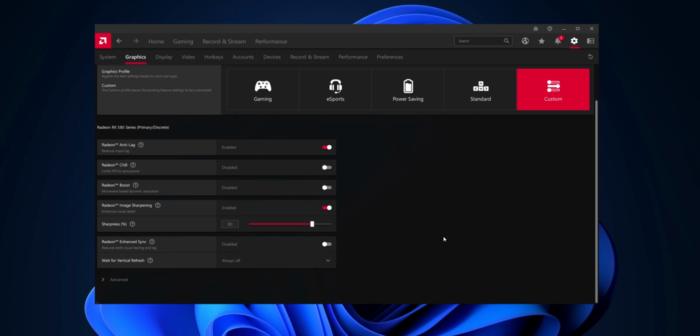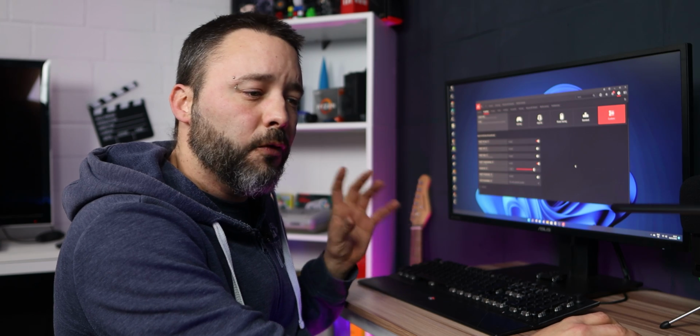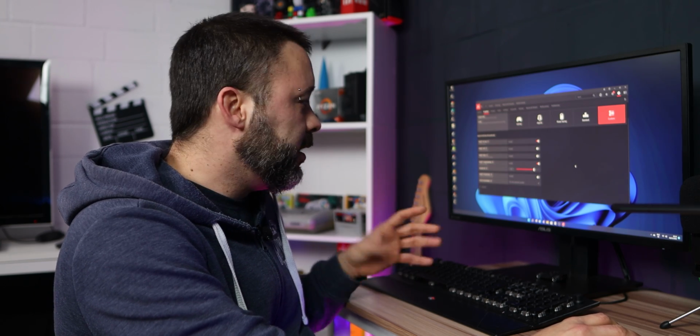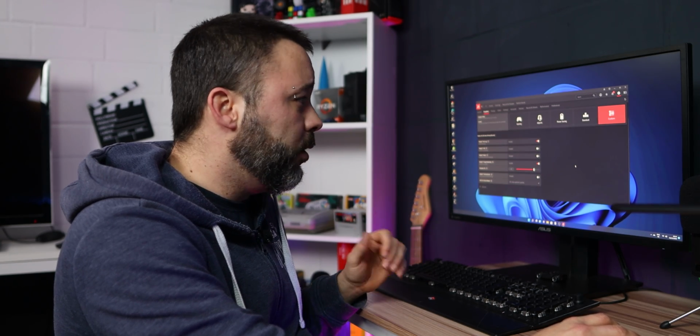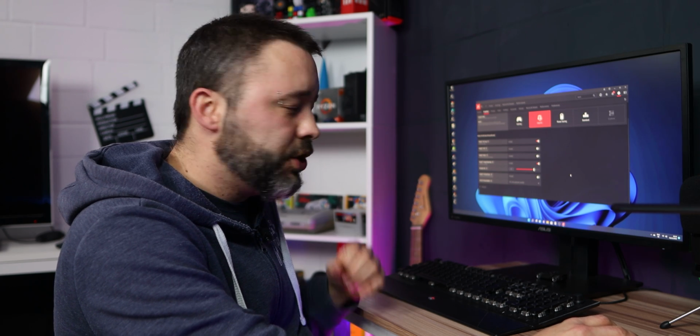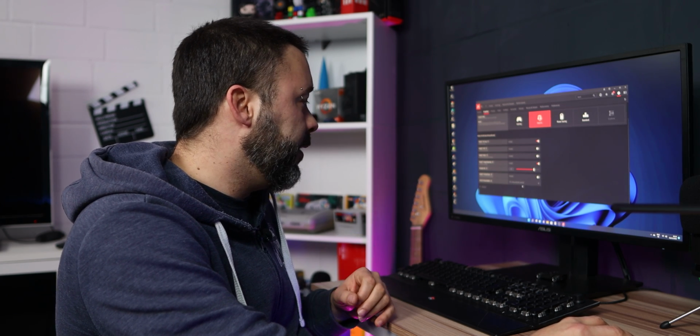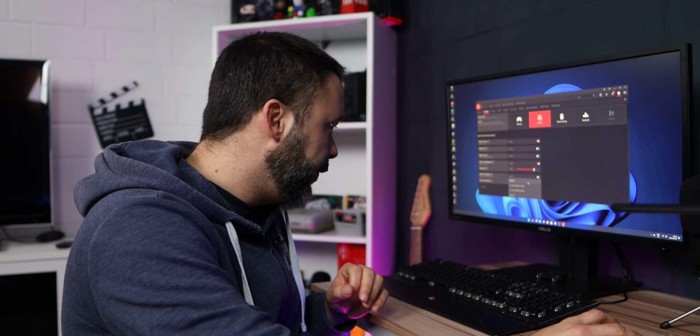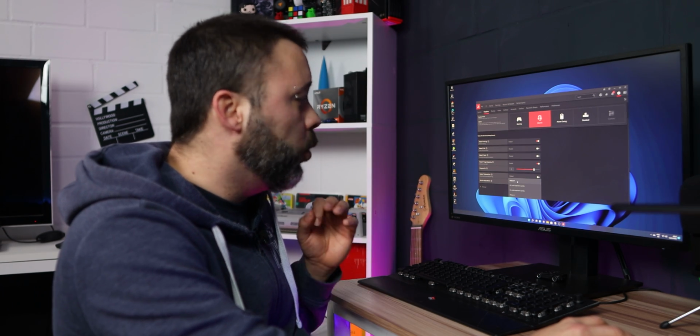Radeon Enhanced Sync. This is an alternative to VSync that is going to help you with visual tearing, but this does not limit your frame rates. This is another setting that I personally set to disable, but if you want to try it out, you can change it. And Wait for Vertical Refresh, this is going to give you a lot of input lag, so I would recommend you set it to always off.